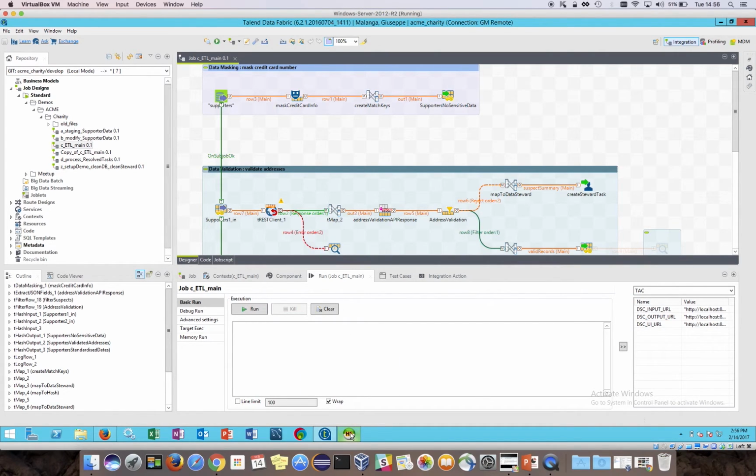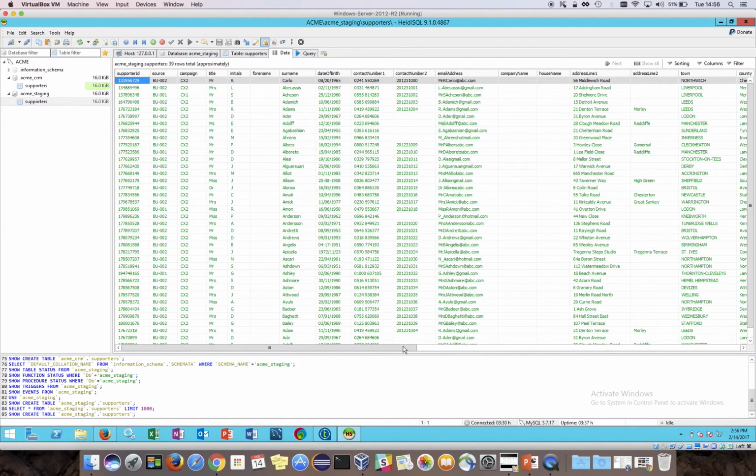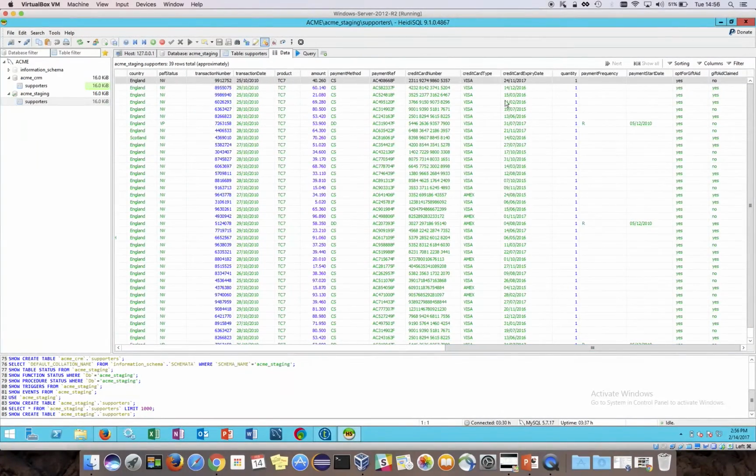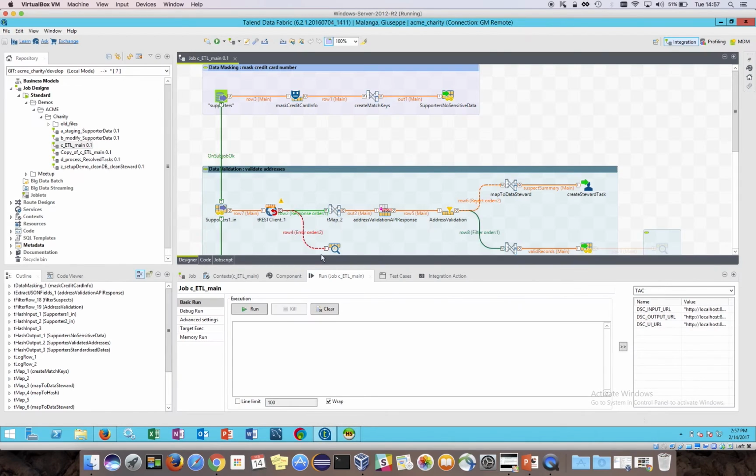So if I look at the original data in the database, I have the credit card of my supporters here. I don't want to store those sensitive data in the CRM table. So this is why I built a subjob with this component for masking the credit card.